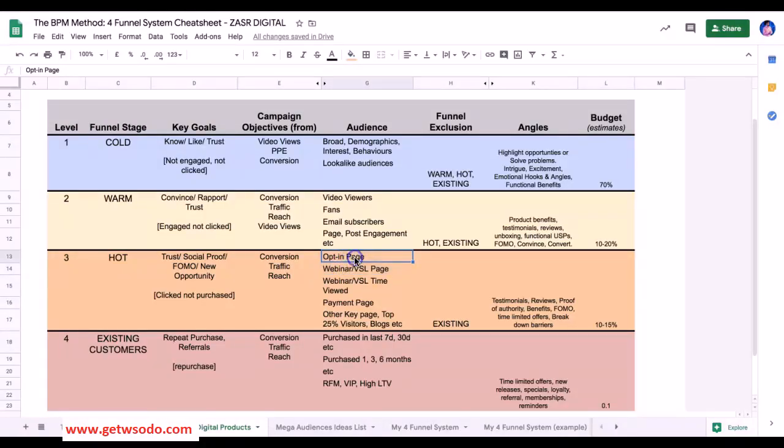So opt-in page visits, webinar or video sales letter page time viewed, payment page, and other key metrics as well. And then the same thing applies here. So really this is a reference template for you to think about how to construct your funnel system. And one of the key things about this is there are so many different audiences that you can create.